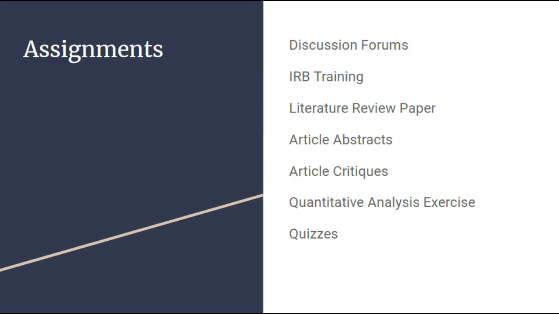And then also in the course are some quizzes on the readings, on the multimedia content. One, to help make sure that as you're going through the course, you're not just skipping ahead to the assignments and trying to get those done.